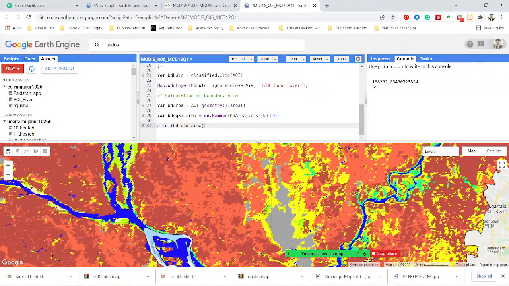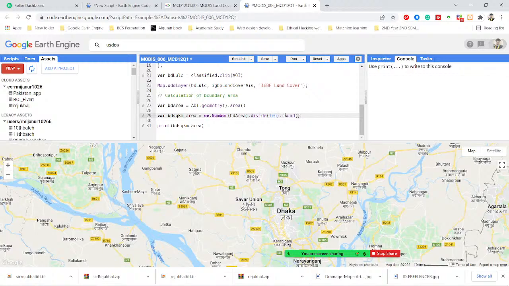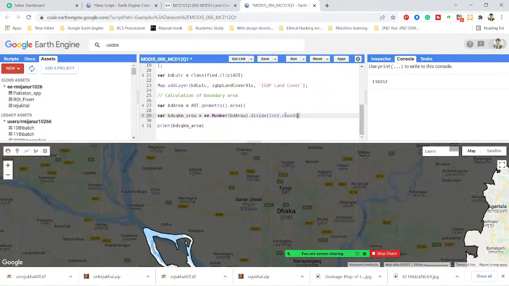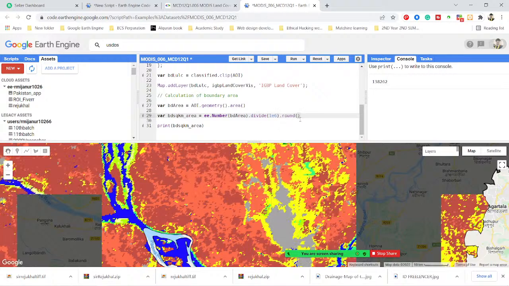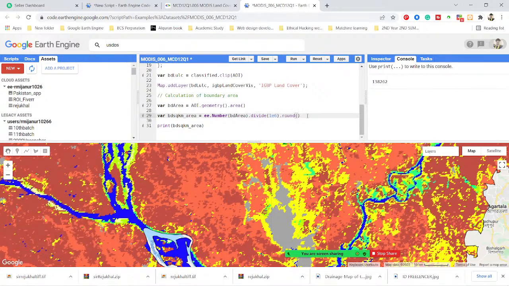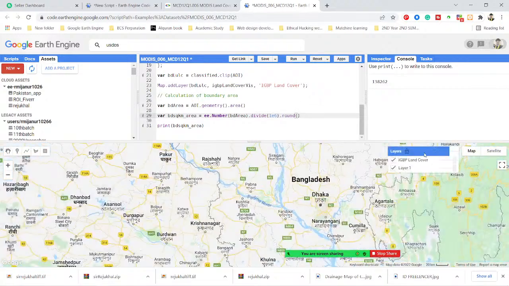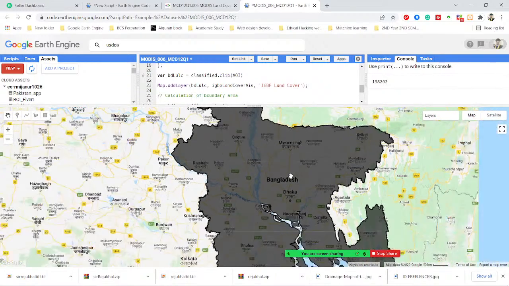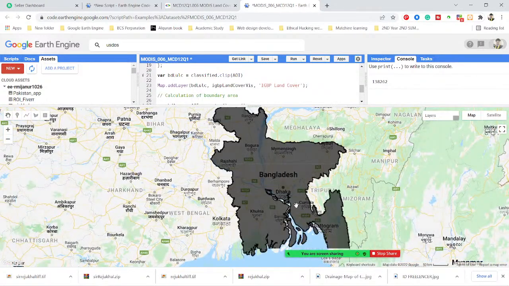If you want only the integer value, you can use another function called round. Then click run, and I get only the integer number. Mainly this is the process for calculating any vector area. This is my country boundary shapefile, and I just calculated the whole area. Any question here?